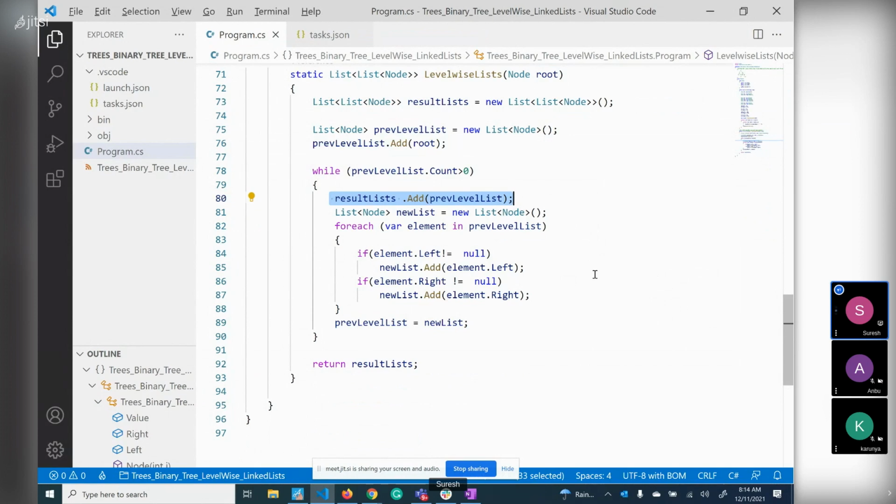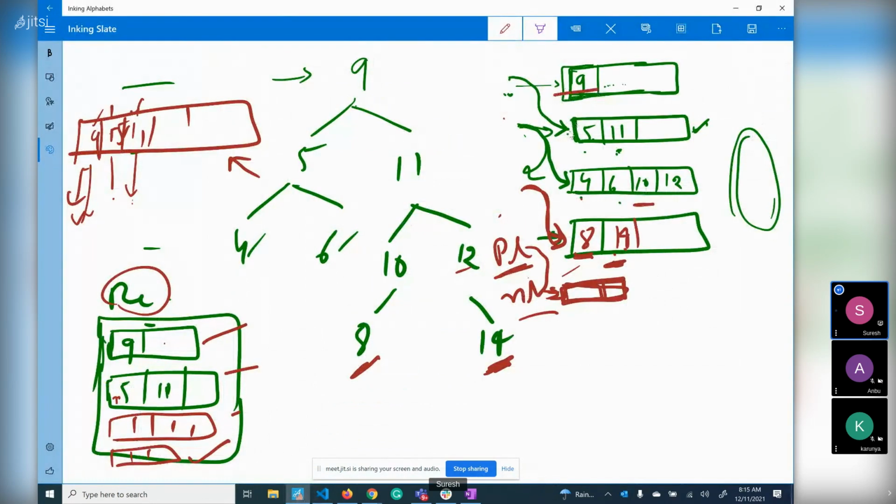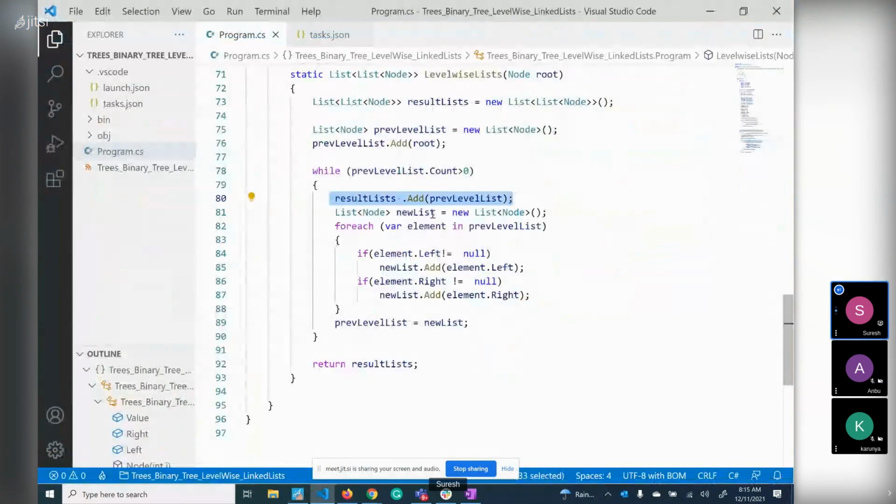As I said before, you can just add immediately before processing or after processing, it doesn't matter, because by the time you come here, we already have a previous list with element 9, and we'll put it there and then start processing those elements. So we create a new list, and for each element of the previous list, do this thing.